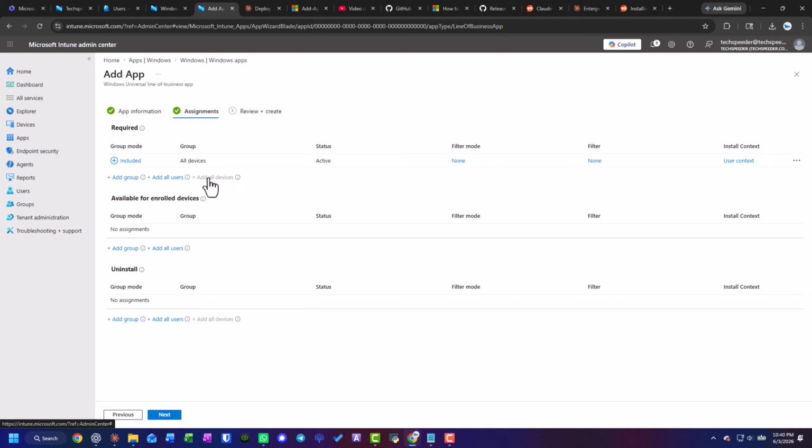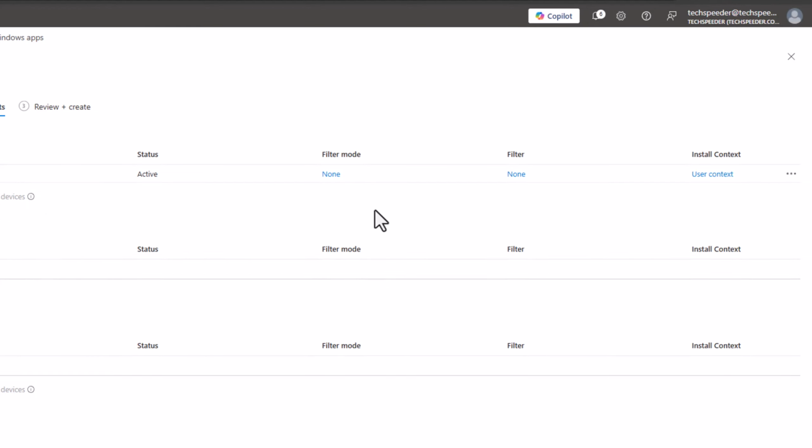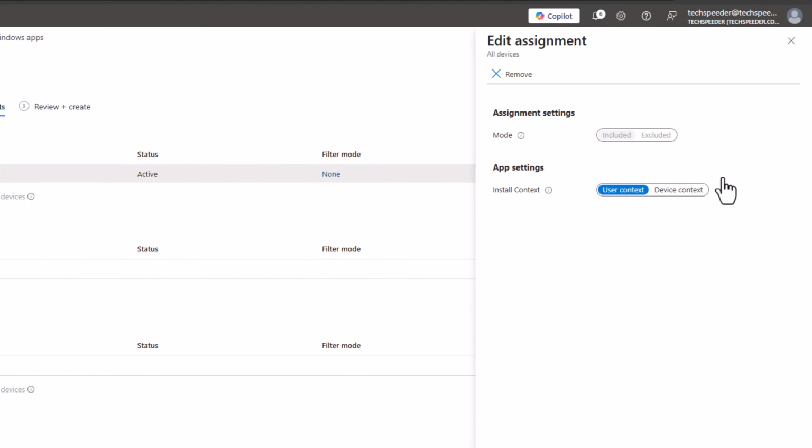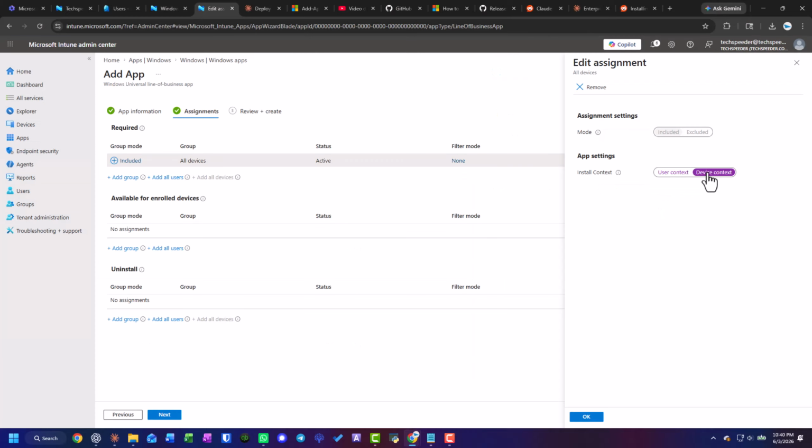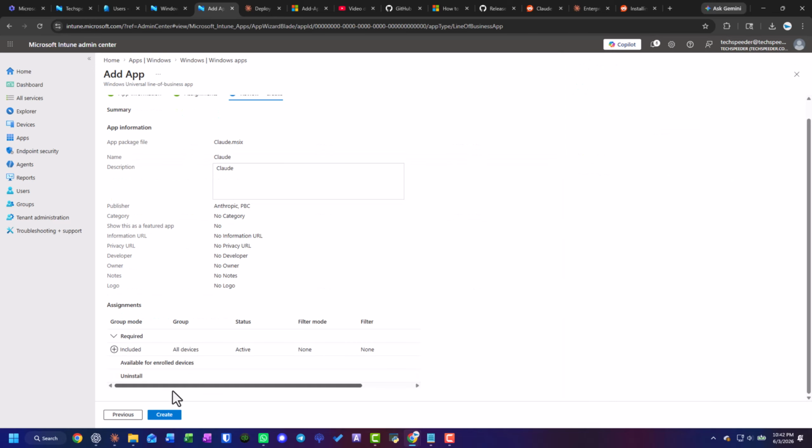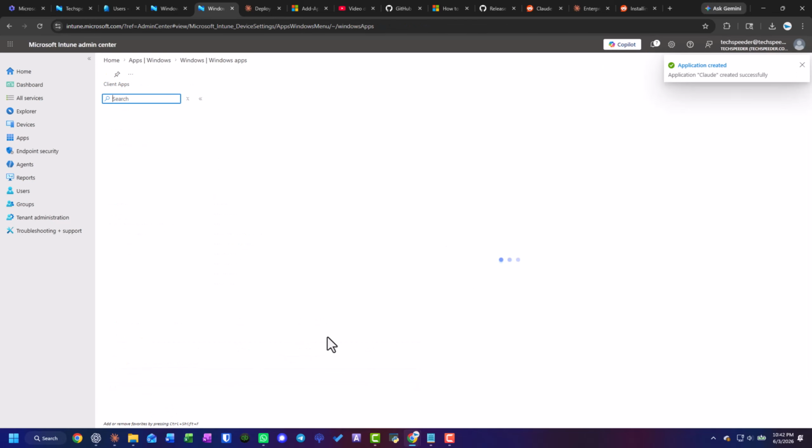So during my setup of this, Microsoft will default to the user install context and not the device install context. This is a critical step and one that I missed, so you will definitely want to switch this from user context to device context. This will prevent permission issues on the end user device. Click OK, then Next, then Create.